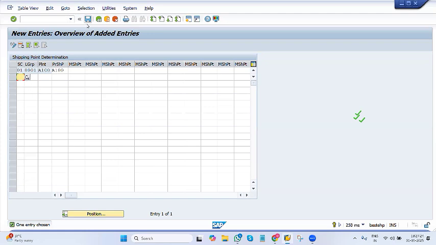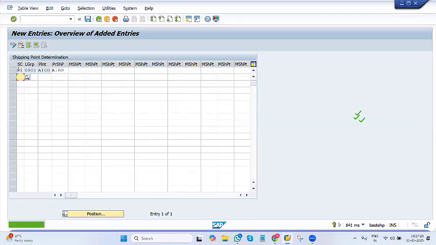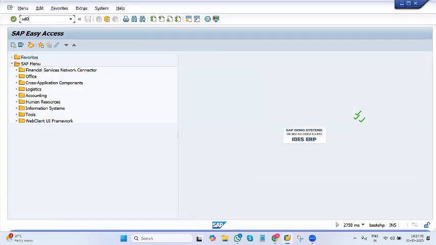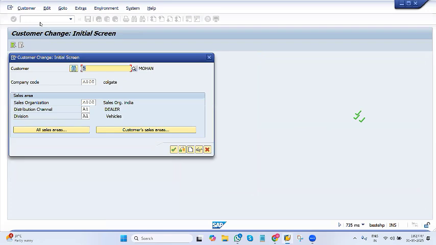screen. I will show you in the customer master where we can see this 01, and in the material master where we can see this 0001. Right, so I will show you in the system. Let me take a new screen. If you go to HD02 and maintain our customer.